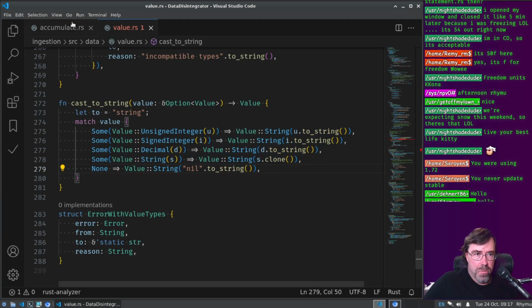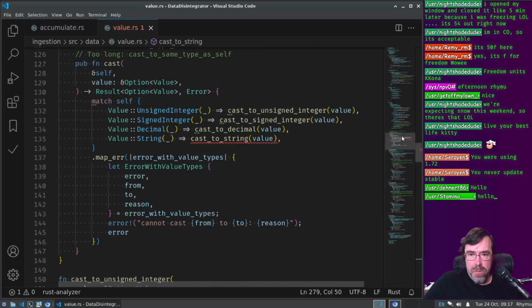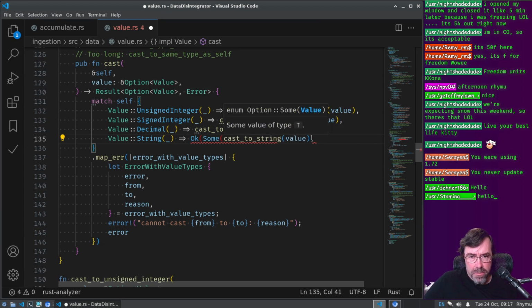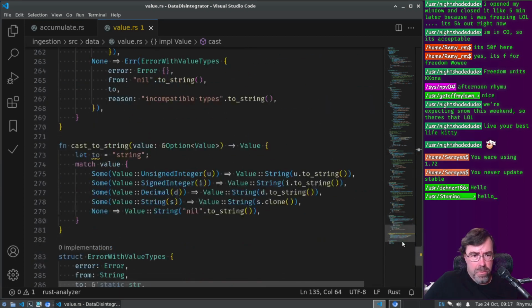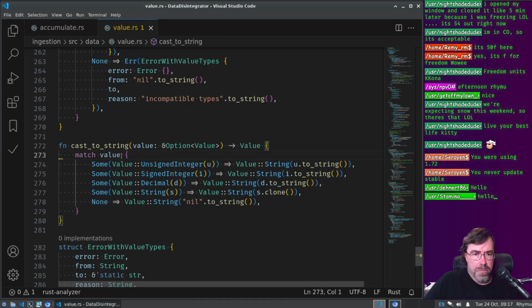Cool. So fix the error up here, right? So this is always okay value, or always okay sum cast to string. Okay, so I don't need a 2.